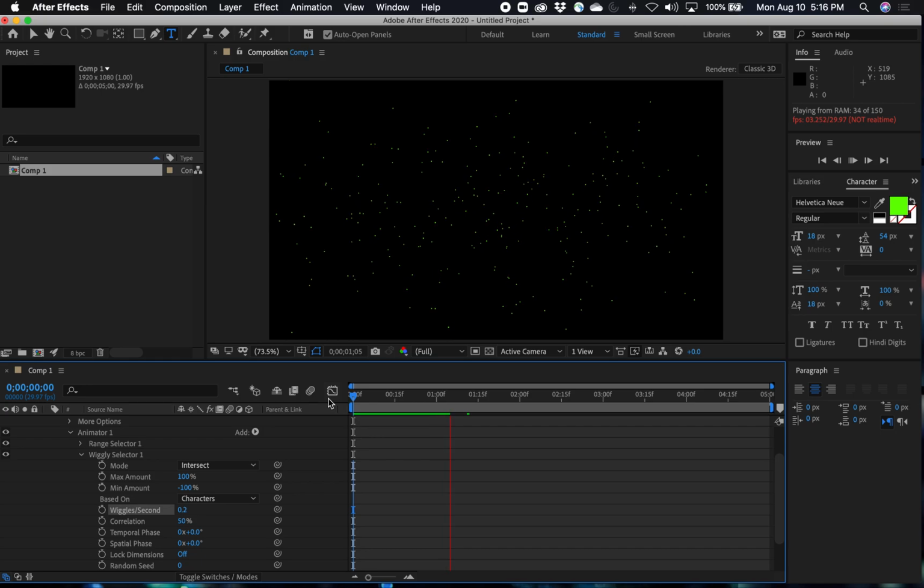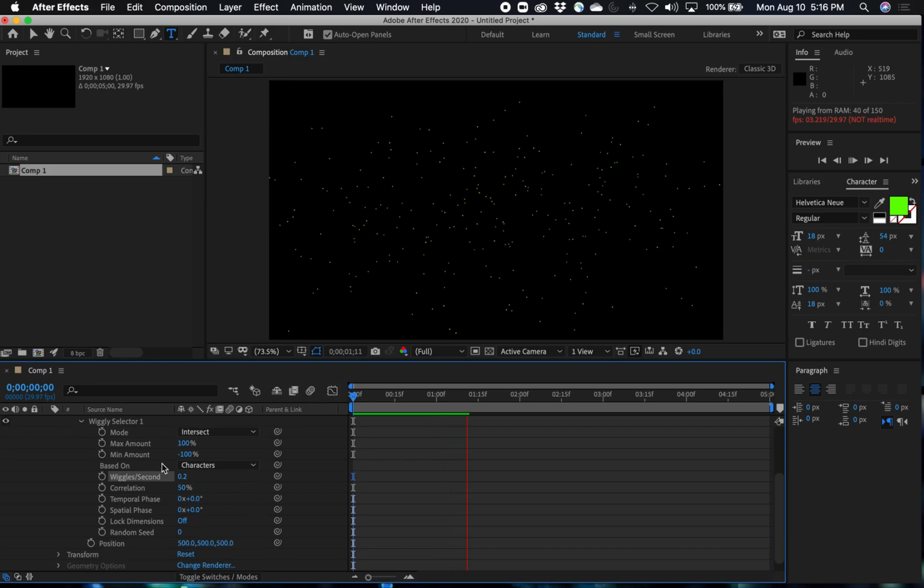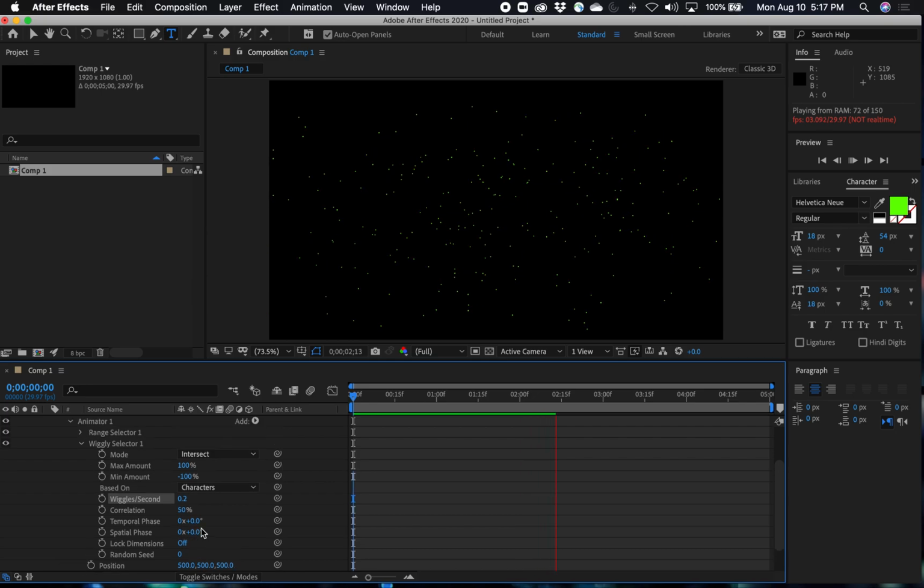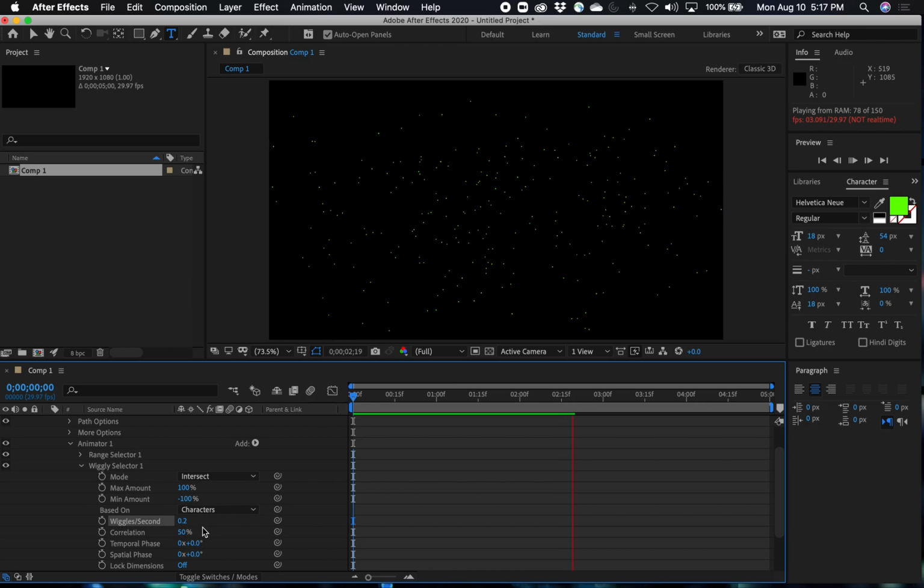Now, while it's doing the RAM preview there are a lot of other things down here that you can animate. You can control your maximum, minimum amount, correlation, temporal phase. All those things are going to have some effect on them. I don't really want to get into all of that stuff right here in this little tutorial because I wanted to keep it really simple. But it actually works really well to create that illusion.